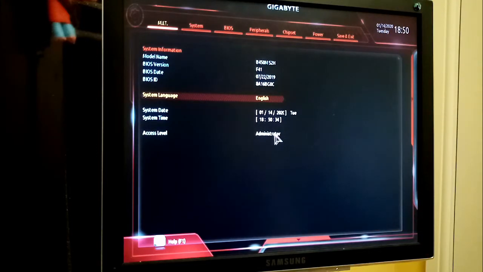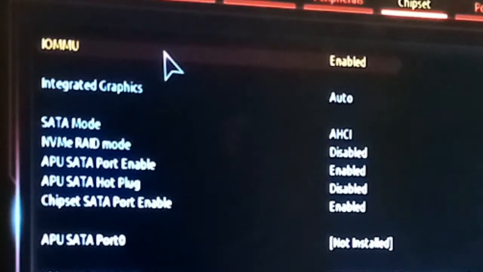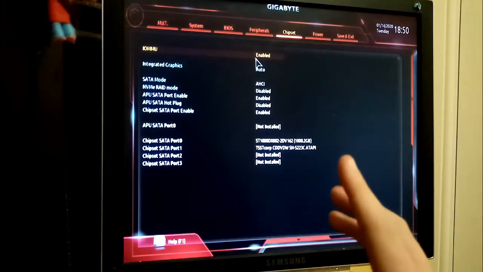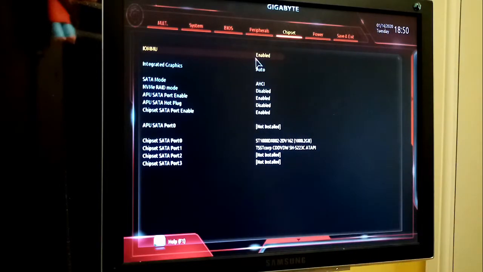So what we're going to want to do is go to chipset, and we want to make sure IOMMU is enabled. If it's on auto, enable it, because it might automatically disable it, I'm not sure.